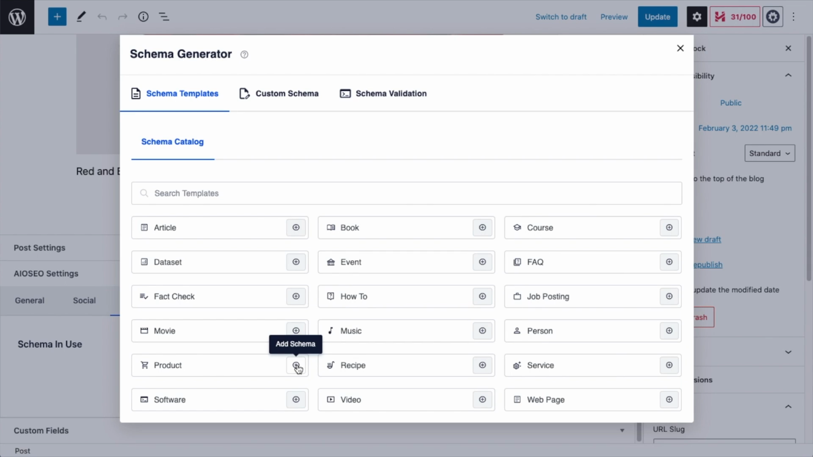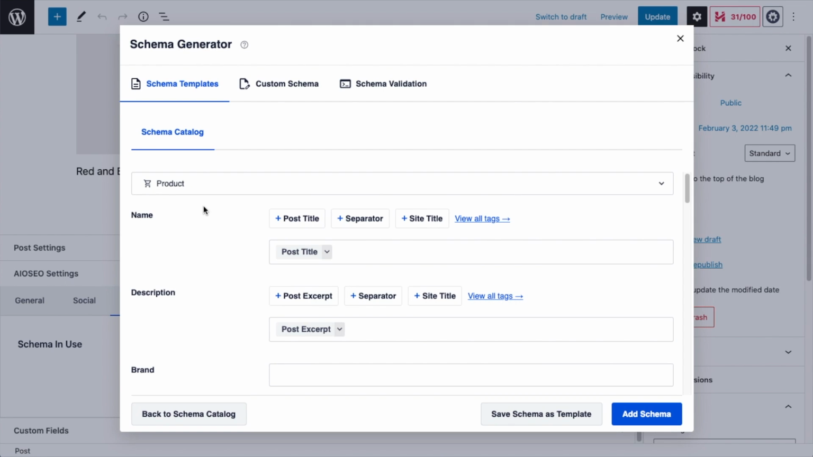So click the plus icon. And then here's where I construct my schema for this particular post. So for the name of the product, it's defaulting to post title. That's great. I'm going to use that because the post title was red and black sneakers or men's basketball sneakers, something very relevant. And for the description, it's saying post excerpt. I'm going to go ahead and use that too.